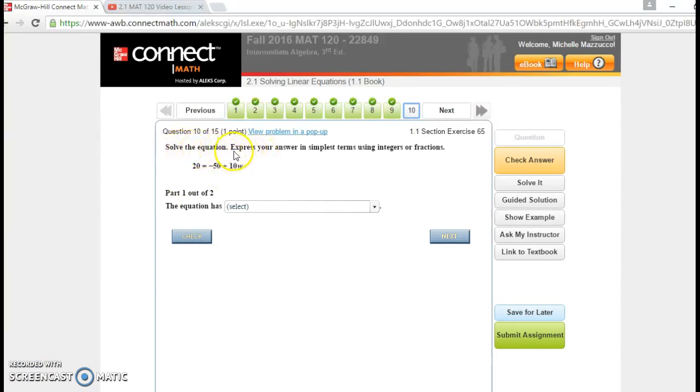It says solve the equation, express your answer in simplest terms using integers or fractions. So that doesn't mean decimals. So when you're solving the equation, if you get a decimal, it says leave it as a fraction instead. So what I would do is I would have a piece of paper out and I would copy this equation right here, and I would show my work and work it out. And then when I'm done, I would be ready to enter in my answers.